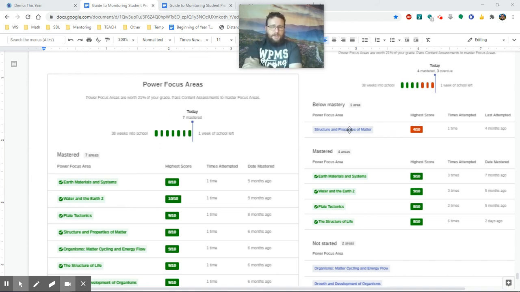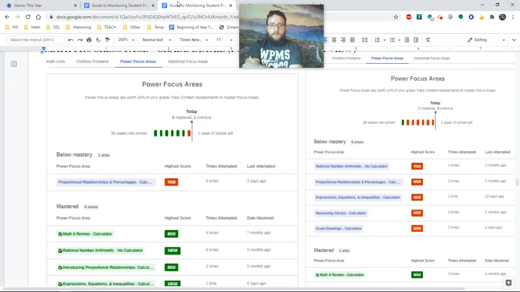And it's not showing up red over here, but usually when they're behind the line, it will actually show up red, even if they're in the below mastery category. But the reason they're below mastery isn't because they're behind. It's because they attempted and did not pass it. But that doesn't necessarily mean it's a bad thing unless the timeline has passed it, which is the case with this student. Let's see the same thing with math here.